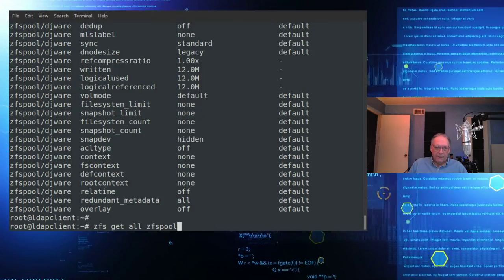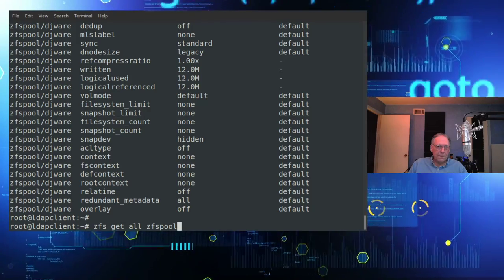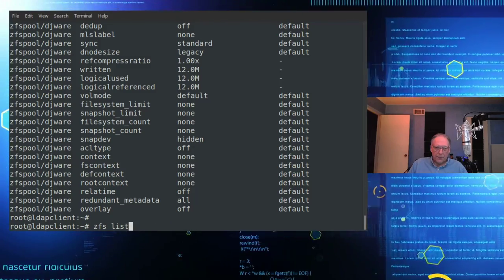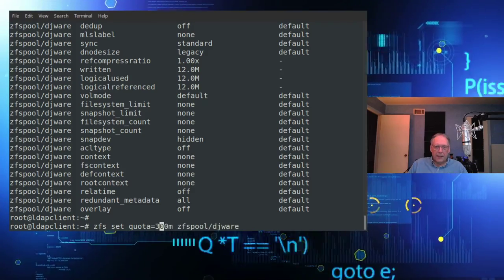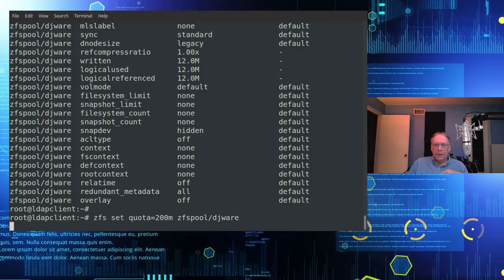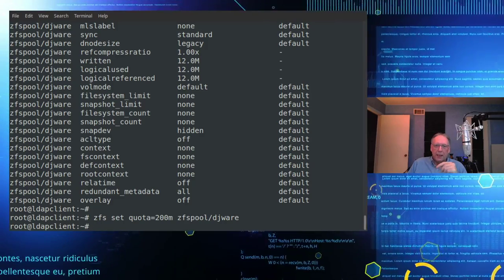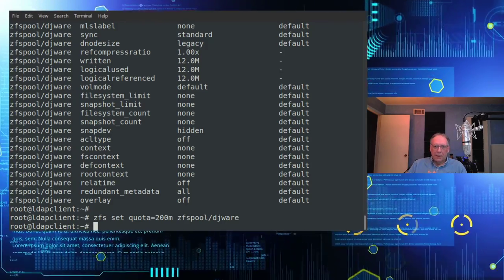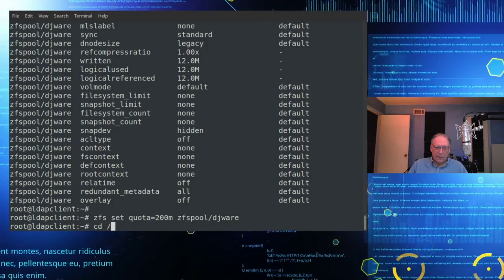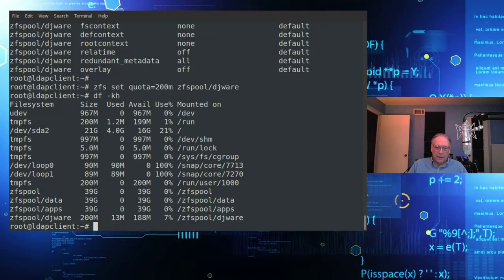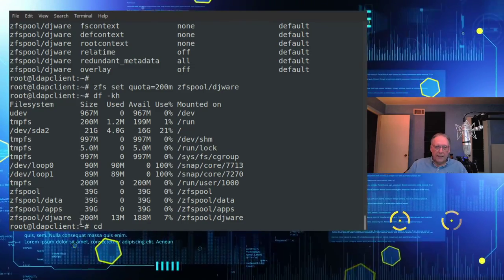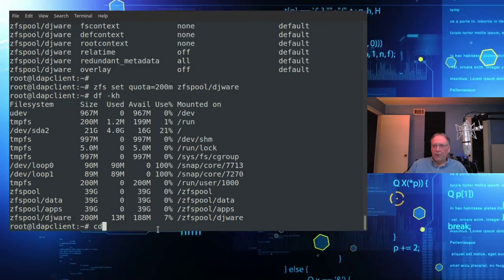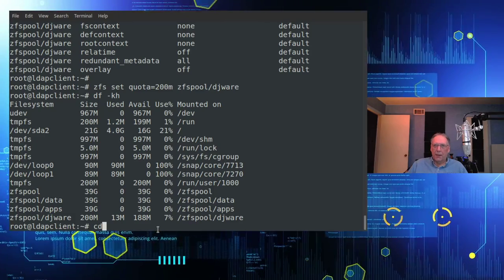I could change that. Let's change that to 200 meg. So this is dynamic. There is nothing physically happening here. All it's doing is saying that I can put up to 200 meg in that drive, and that's it. And once I'm done with that, I'm done with it. So if I look at, yeah, it says that there's 200 meg available on that drive, 13 meg are in use, and 188 are left. So once I filled it, as far as Linux is concerned, that drive is full.